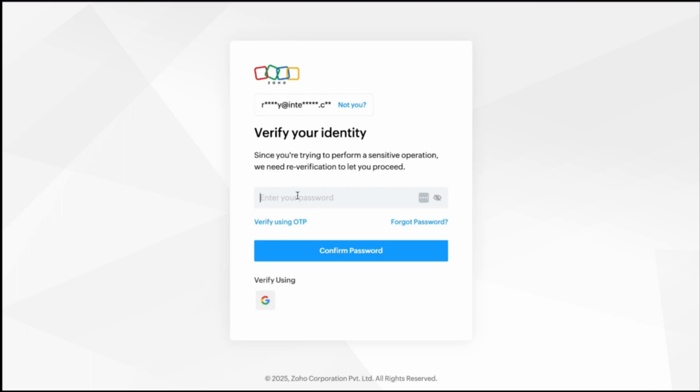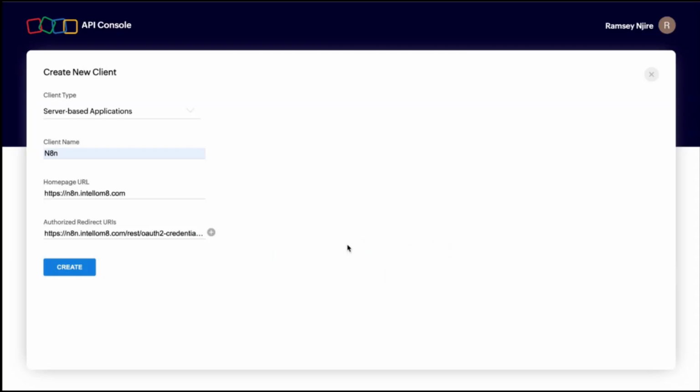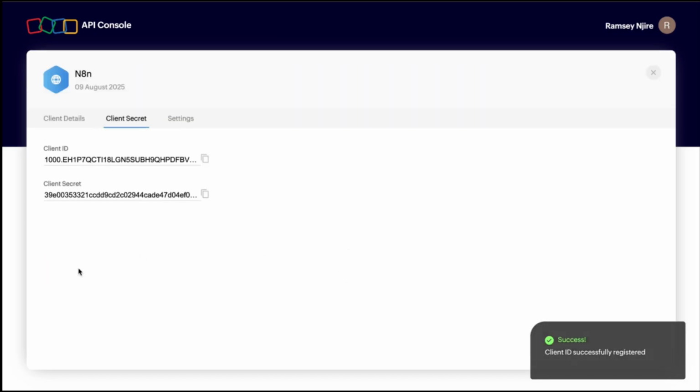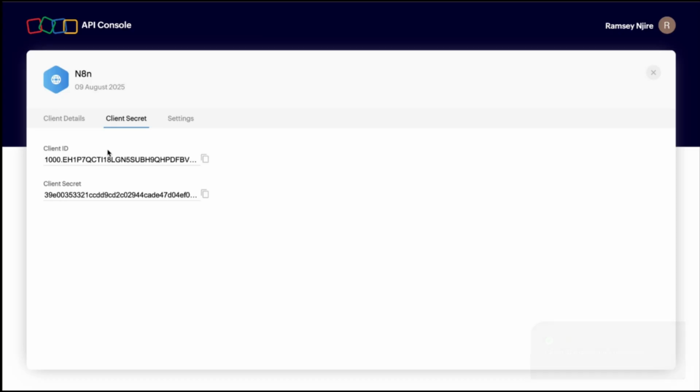It's asking me to verify my identity. I'm just going to do that real quick. And it should create now. Great. And now you get a client ID and a client secret. Don't worry, I'm going to delete this app. So these details are going to be useless. But let's work through this.